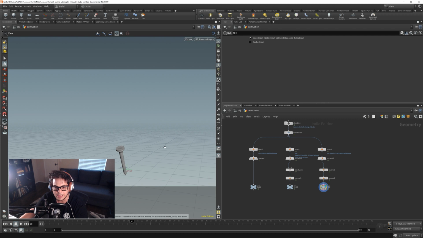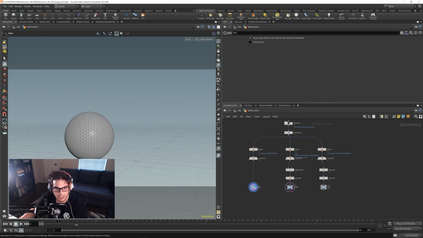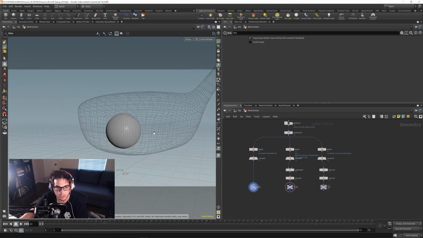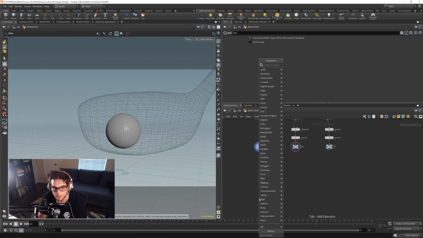The first thing we want to do is fracture the ball, because this golf club is going to come swinging down and it's going to shatter this sphere. So we're going to work with shattering first off. And to do that, I like to use the RBD material fracture node. So let's write down an RBD material fracture.